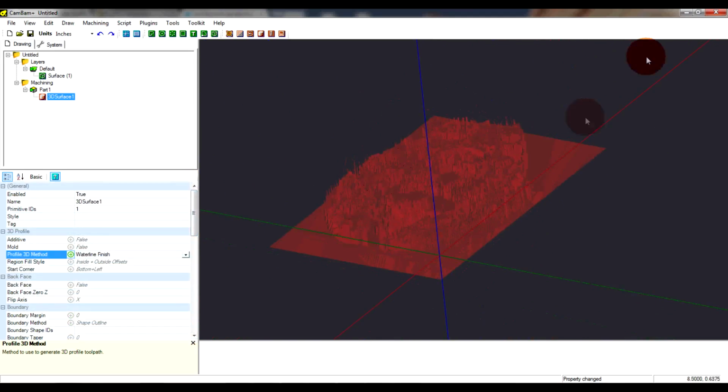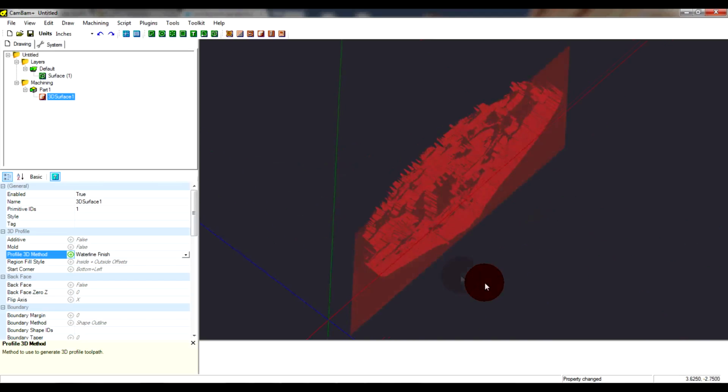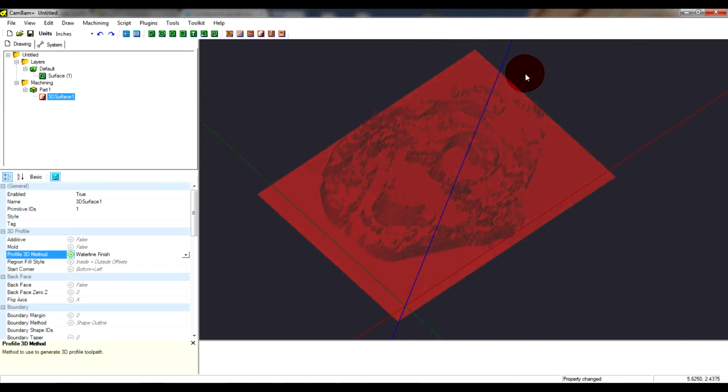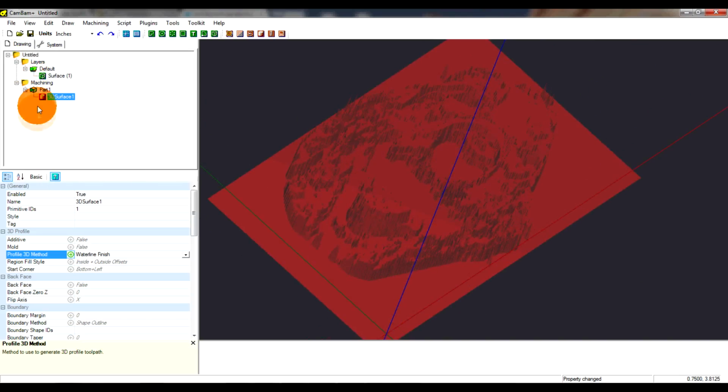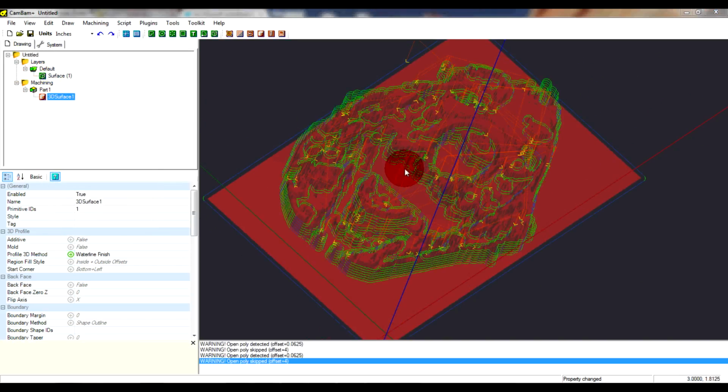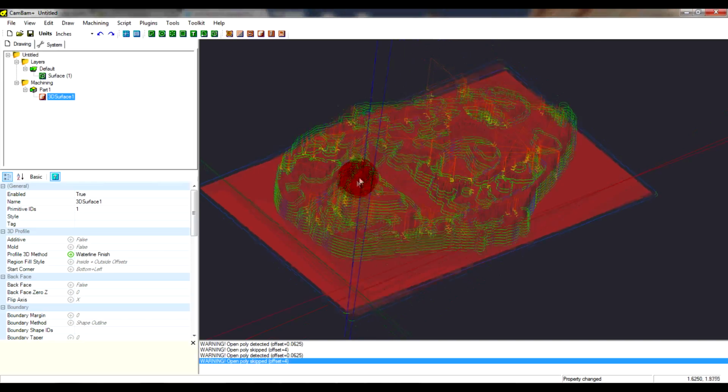So remember, before it was just completely filled with cuts that took forever. And now we're going to see if we can't do this a little faster. Click generate. All right, and these are now ready.